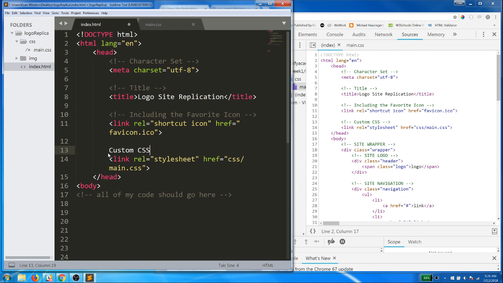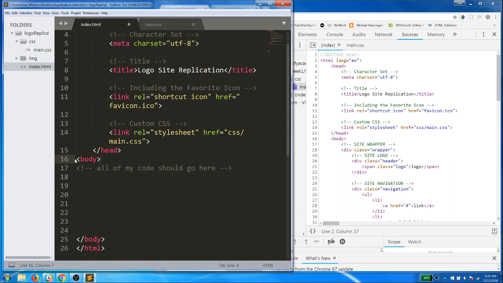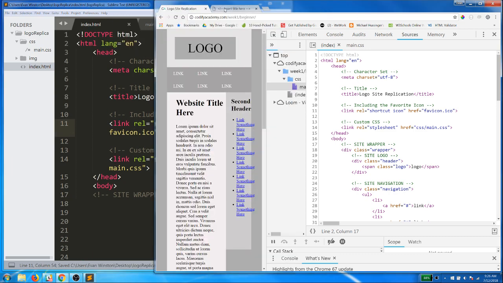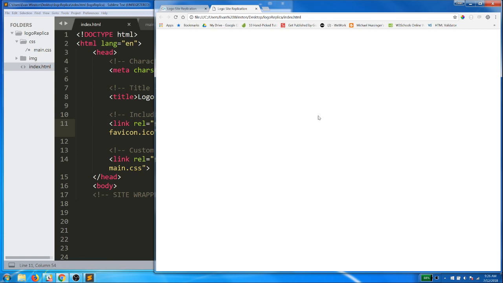Custom CSS is the next comment. Then we have our CSS. We close the head. We have the body. Get rid of this. And what does it say there? It says site wrapper. Okay, well, I finished the head. So I'm going to save, reopen my page, and see if there's any difference.